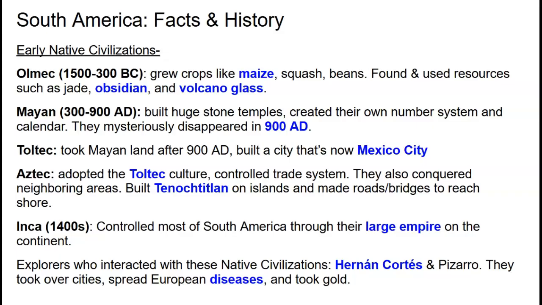The Toltec people took the Mayan land after 900 AD and built a city that is now called Mexico City. It's now their capital. The Aztec adopted the Toltec culture and controlled the trade system. They also conquered neighboring areas and built what's called Tenochtitlan on islands and made roads and bridges reaching the shore. The Inca were in that area as well, and they controlled most of South America through their large empire on the continent. Explorers who interacted with these native civilizations, such as Hernan Cortez and Pizarro, took over the cities and then spread European diseases, basically killing most of the population because they weren't used to those diseases, and took most of their gold.